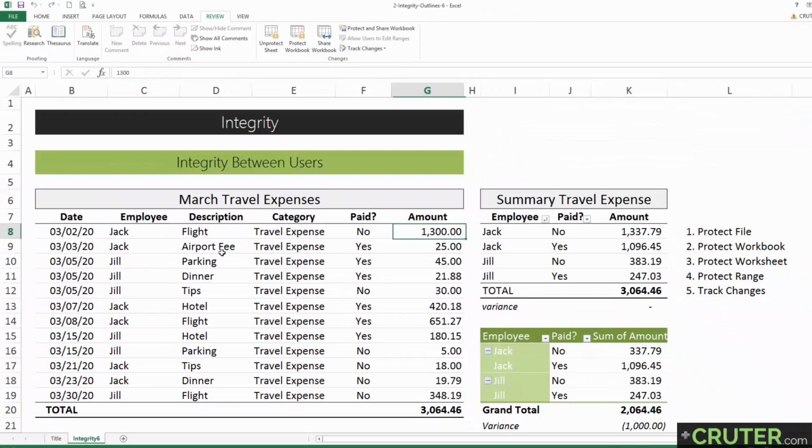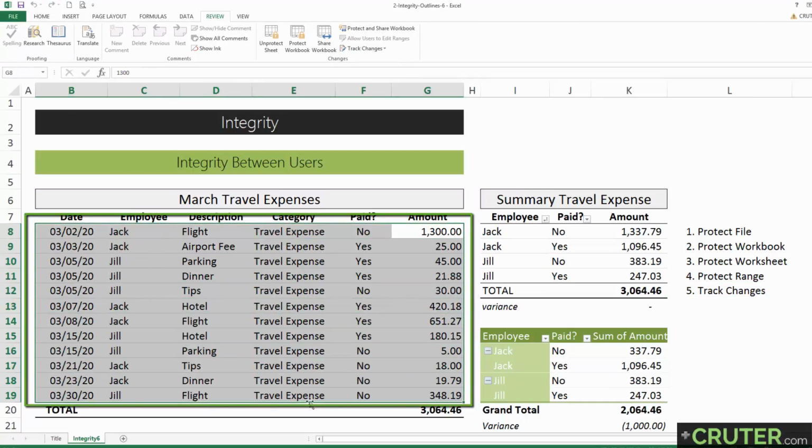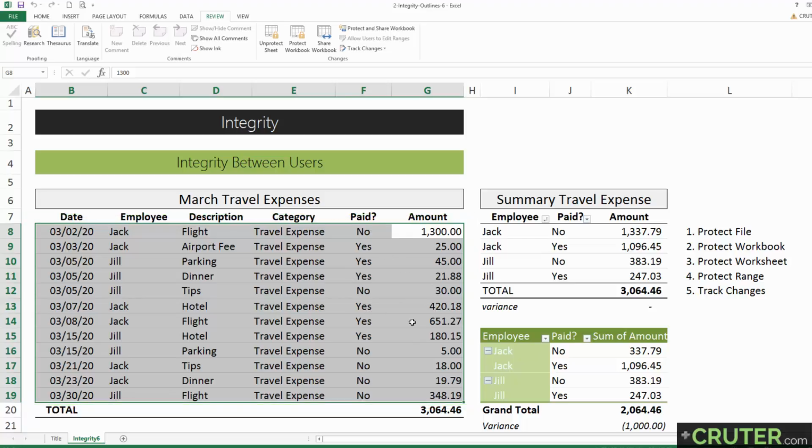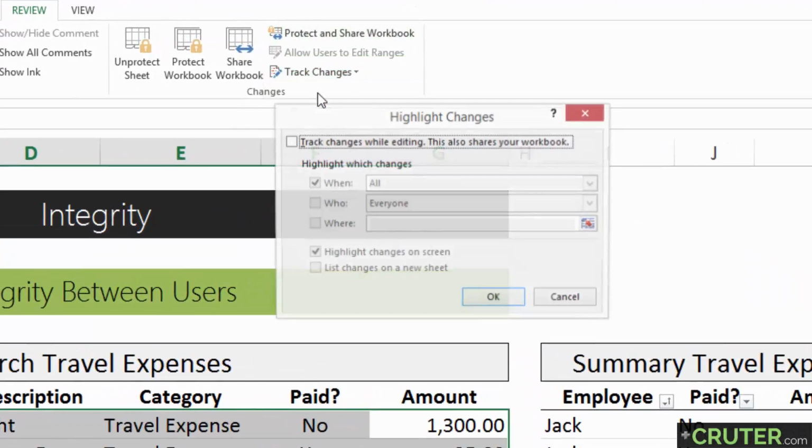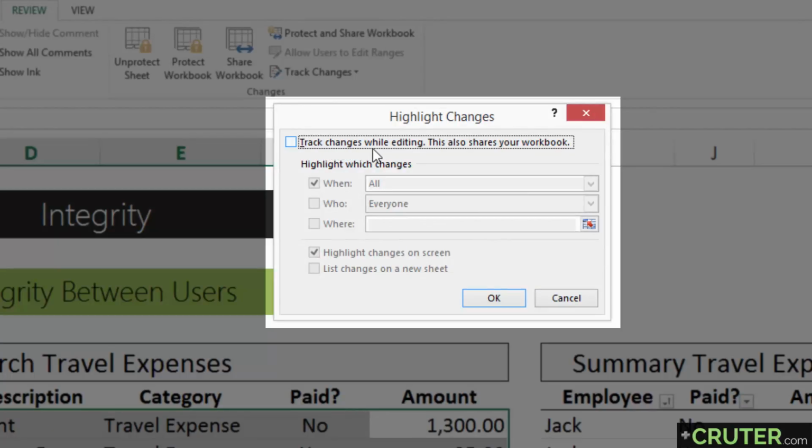Now, let's pretend we want to go ahead and let people edit this area, which makes sense because we only want them to touch this set of raw data and then not touch these summaries. But we want to understand what they've made changes to. So we can either accept that change or reject it and keep track of it. So let's go up here to track changes, highlight changes. And to enable this function, you have to select that checkbox.